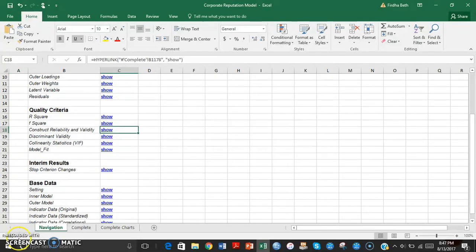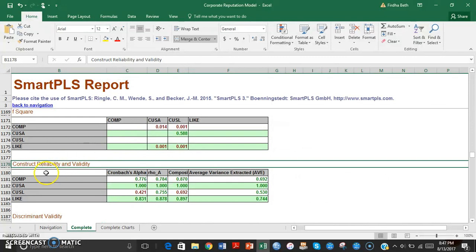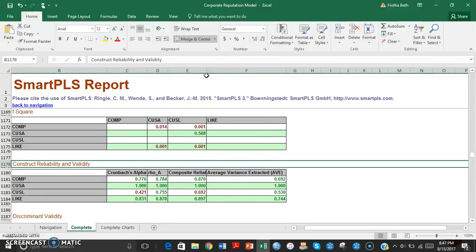Now we have to find the Cronbach's alpha and composite reliability. It is in the quality criteria, construct reliability and validity. Just click here and it will give you the construct reliability and validity. This is the Cronbach's alpha numbers and this is the composite reliability. Take a look at the numbers. If it is greater than 0.7, it means that the evaluation criterion for reliability has been met. The same with composite reliability.